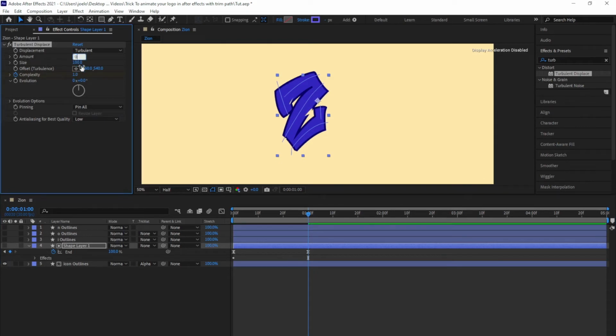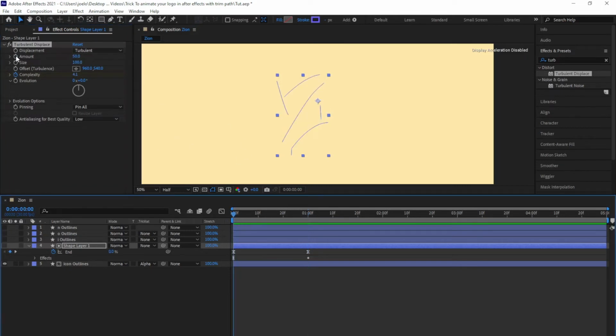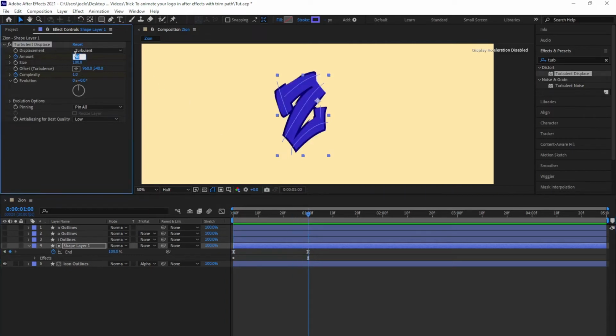If I put it at 0, you see it's now balanced. But again, you have to set a keyframe for the amount. So to do that, I'm just going to click right here. With the amount set at 50 at the start, then I come at the end and I bring it down to 0.